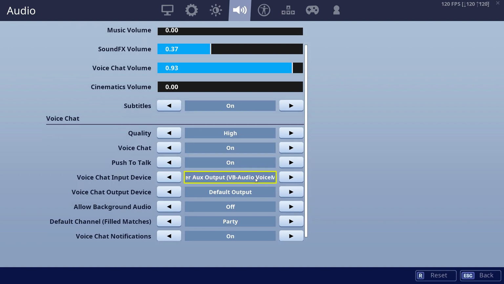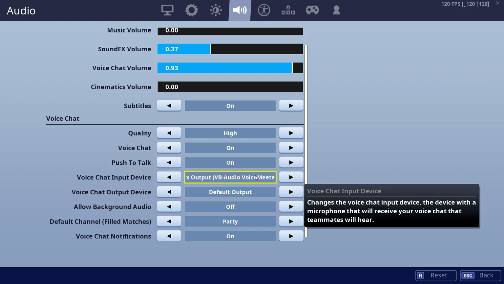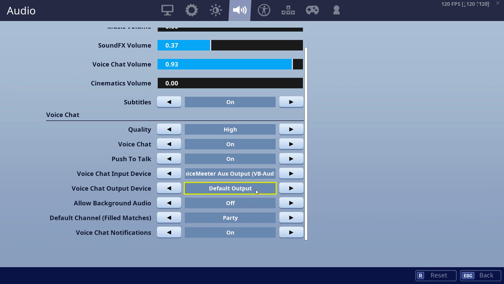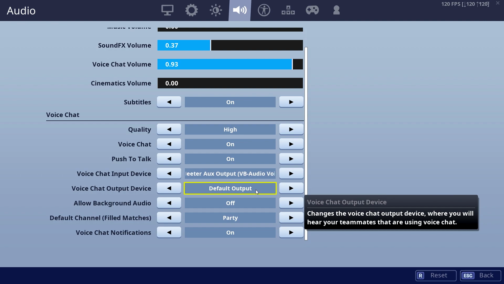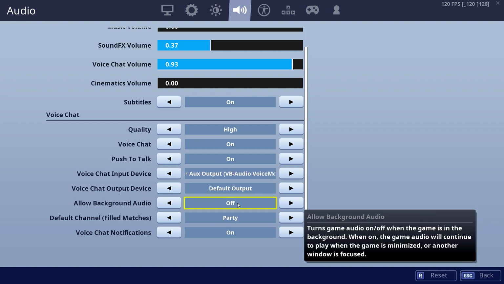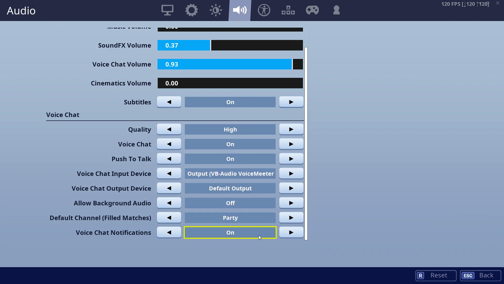Now, voice chat input device is going to be whatever you guys use for your headset or microphone. Default output right here for voice chat output device. Allow background audio off, default channel, party, and voice chat notifications on.